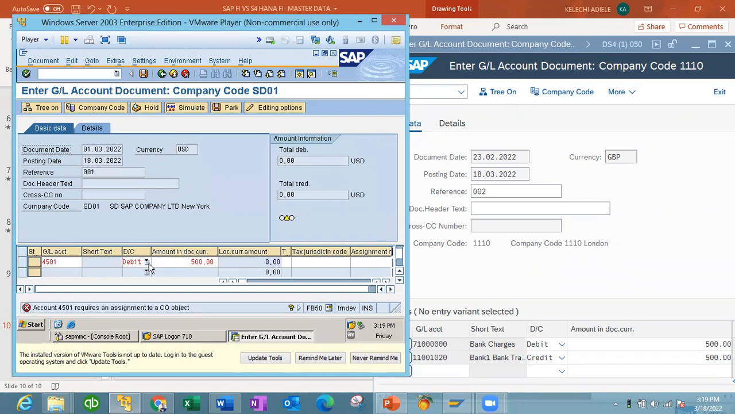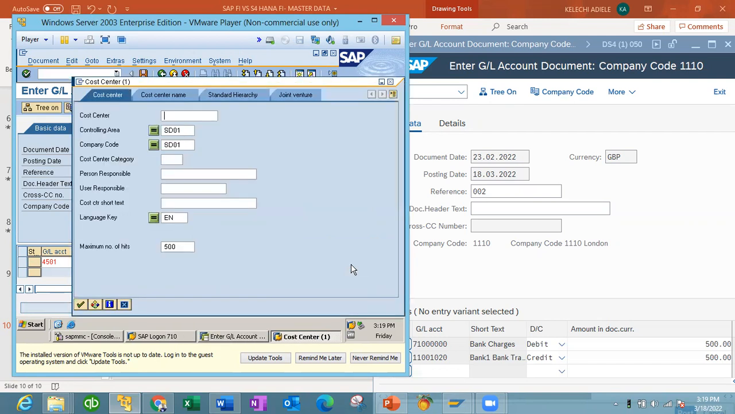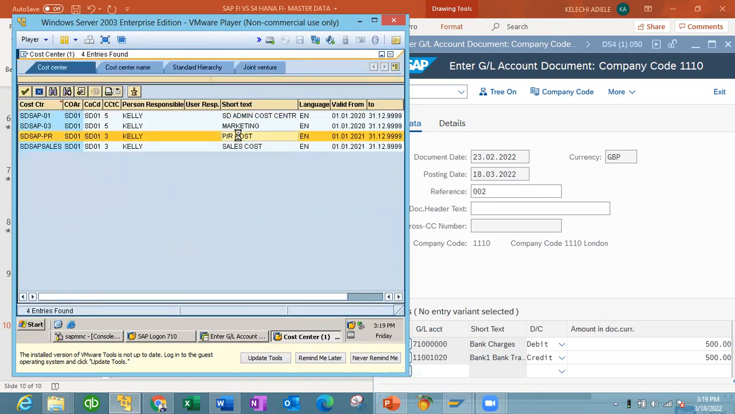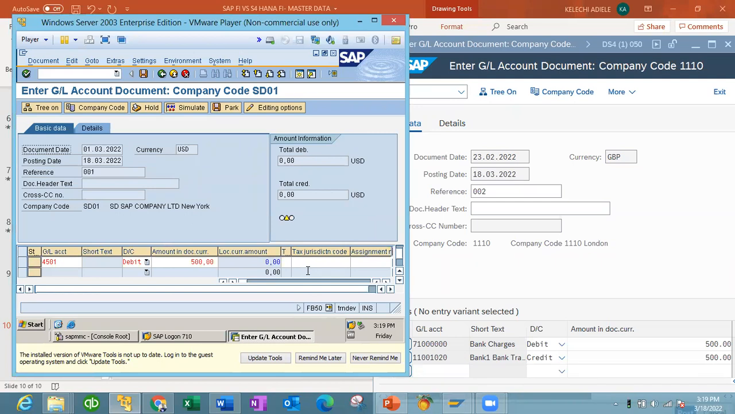So it has thrown up an error that requires a CO object. This GL is actually assigned to the cost center. Select the cost center you want to validate to the next line. Sorry for the slowness in ECC, it can be like that sometimes.